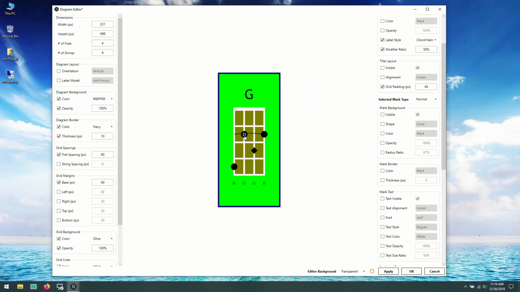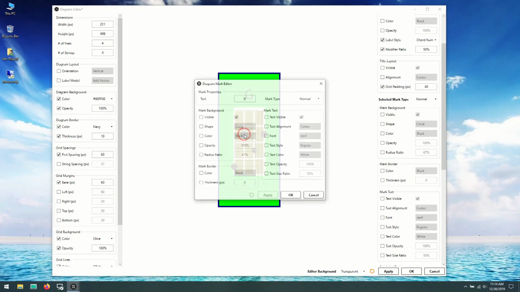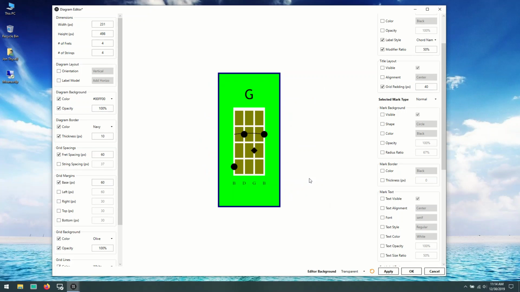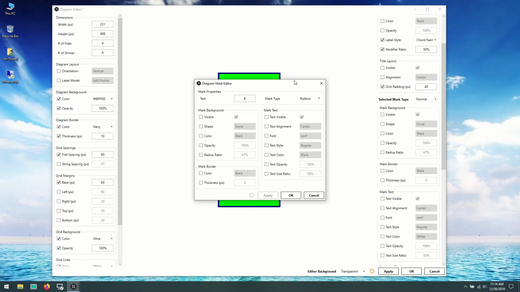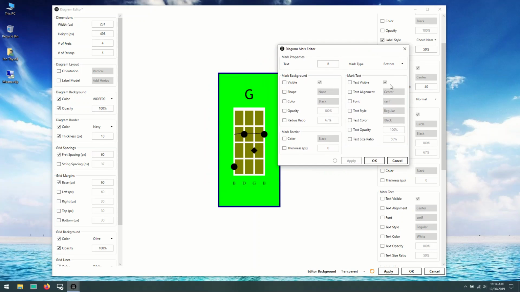And it'll set everything back to the way it was. Okay. So I'm going to go ahead and remove the text from it. Okay. So you can see you can right click on any of the marks. You can edit the marks down here. If I edit this mark, you'll see it shows up as a bottom type mark.